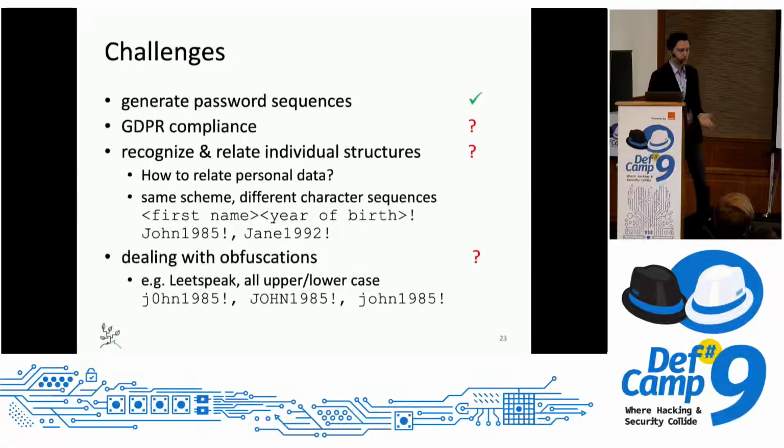So there are a few challenges. First of all, we have already seen that it's possible to generate password sequences, so that's done. But we still have to be GDPR compliant. We have to recognize and relate individual structures to passwords. So, for instance, if you have such a password scheme here, John1985! and Jane1992!, it's actually the same password scheme, just with different details here. So you save something like this. But first you have to relate that.